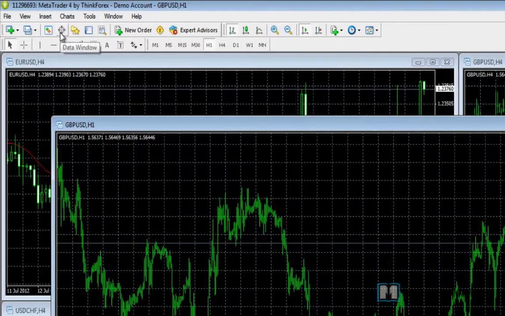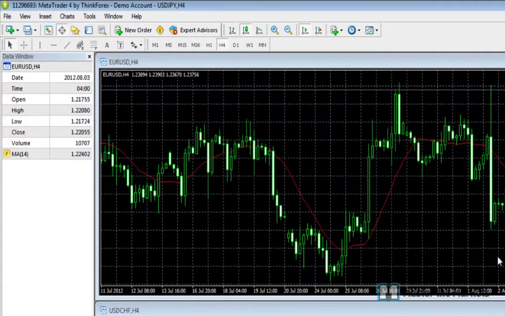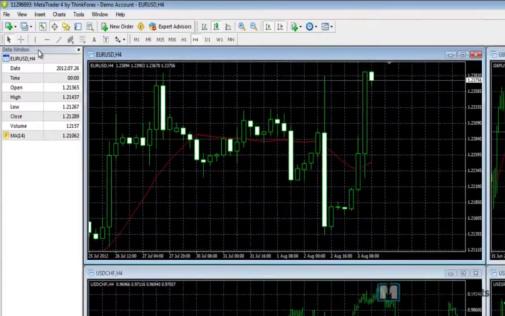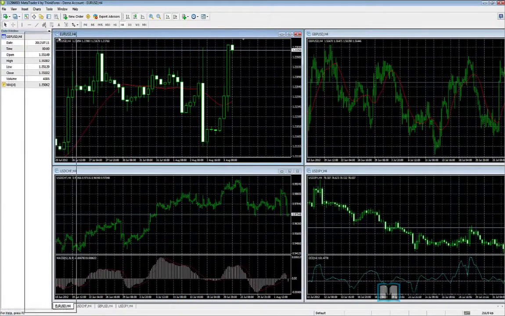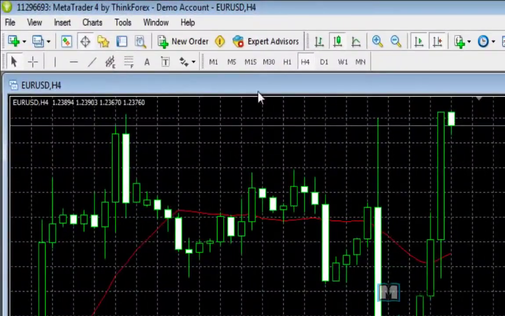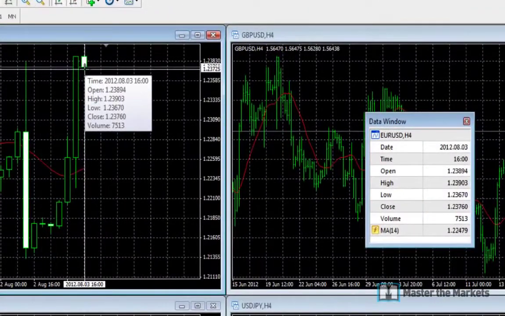The next one across is called the data window. Very, very useful window. What this will give you is the data for each of the individual bars. So I can drag that out pretty easily, or I can have it on the left hand side. It's pretty much up to you. I like to have it sitting in the middle because it occupies a lot less space. And if I bring up my crosshair, which is this button just here, if I hover over a bar, this data window will actually give me the statistics for that bar.